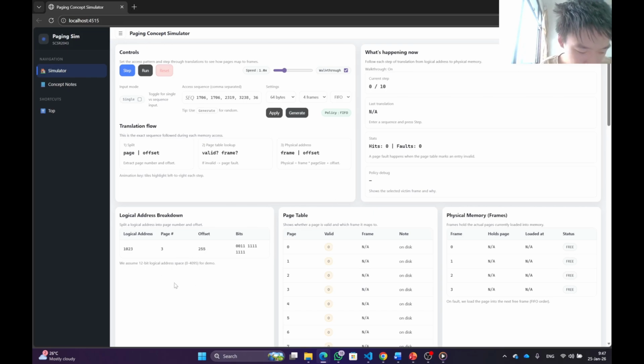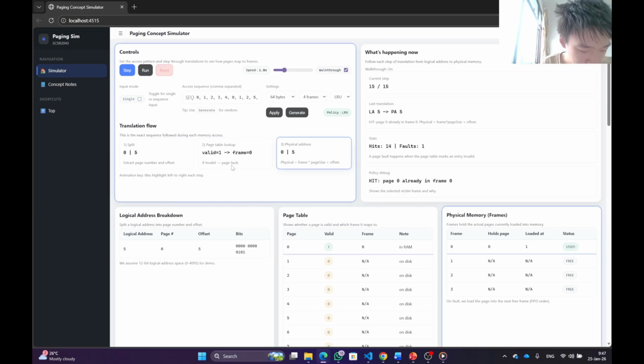After the page fault, notice how the page table updates the valid bit and frame numbers. At the same time, the frame table shows which page was loaded and when. This is a virtual link, making it clear how the logical page is mapped into physical memory.